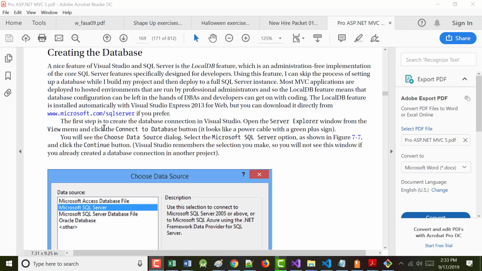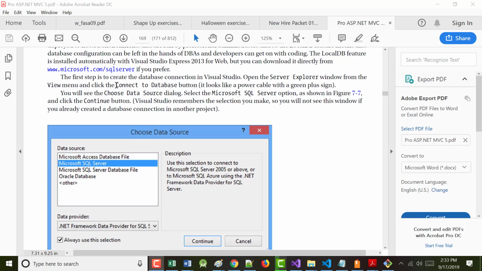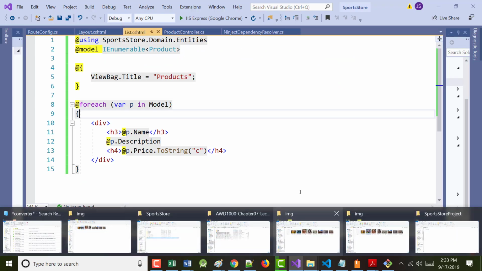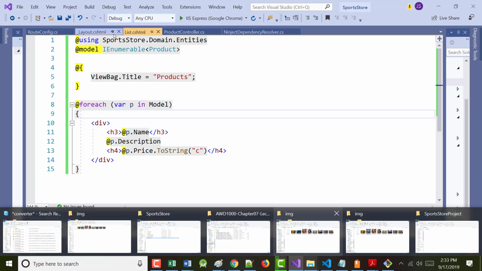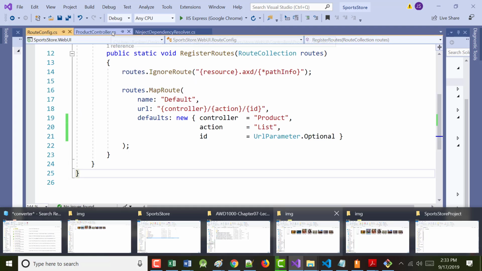All right. So it says the first step is to create the database connection. So open the Server Explorer. Now, just so you know, there's a few of these. What do I mean? Well, let me do a file, save all, and I'm going to close everything I've got open here. All right, so I'm right there.